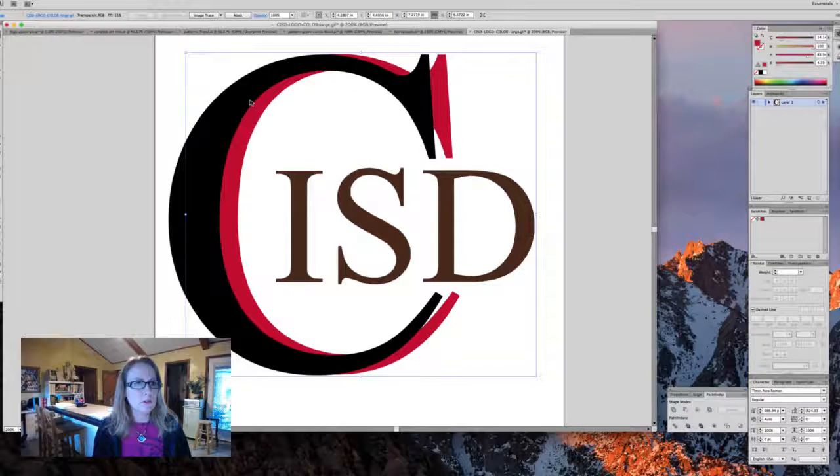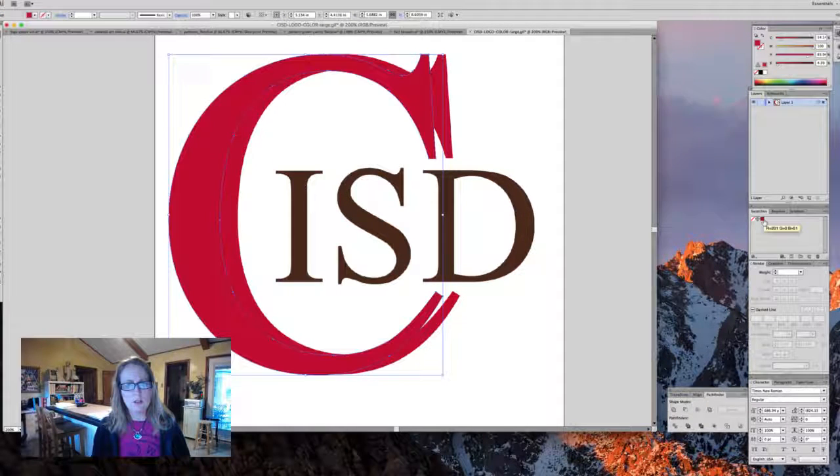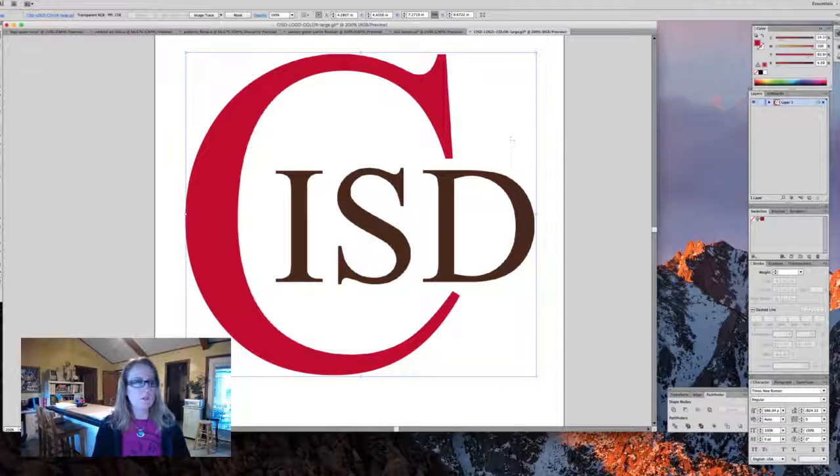Go back to the arrow tool. Select my big black C and make it red. And then scoot it back into place. Okay, so far so good. Just got to do the ISD now.